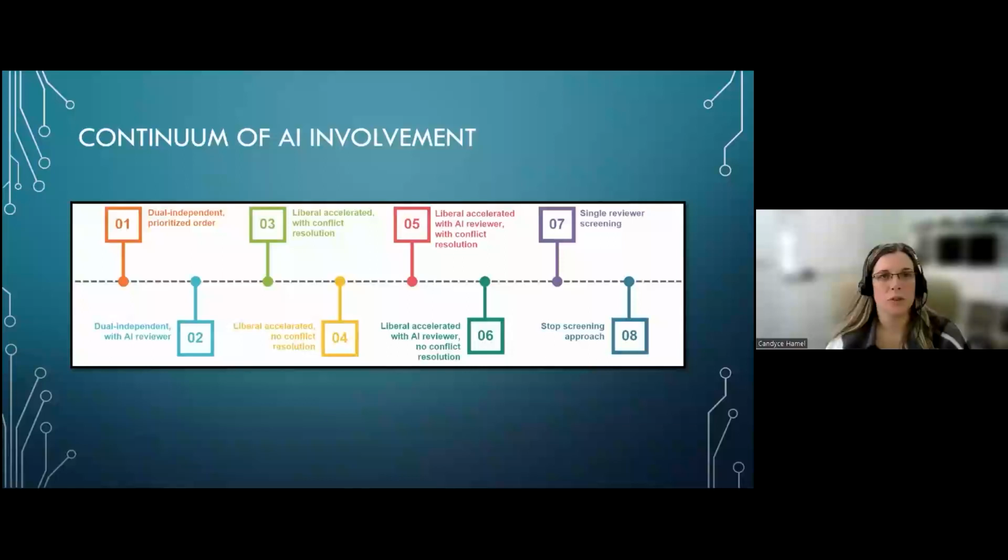So the first one is dual independent screening. As I said, this is just showing you the records in prioritized order, and you can organize your team strategically using this approach. You could have the AI reviewer involved, and different levels of conflict resolution or not. All the way to number 8, where you basically say, oh look, it's told me I've identified 95% of the included records. I'm not even going to screen the rest of the records. We're just going to assume they're excluded, or I'm going to get the AI tool to exclude them on my behalf.